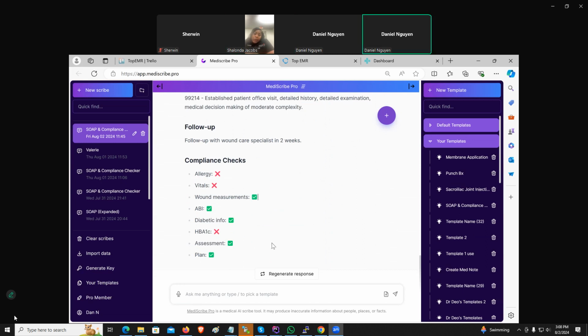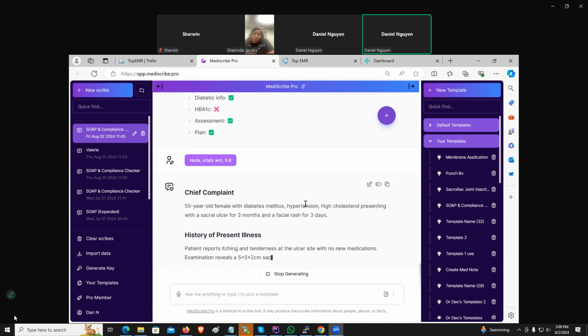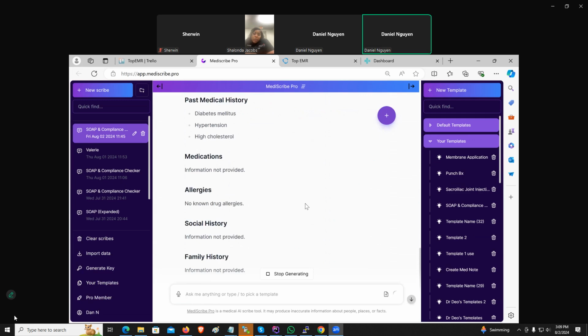And the great thing about this is, let's just say if you wanted to add it, you can just type it in here, and you can see I'm typing down NKDA, no known drug allergy. And then for vitals, I'm going to put down vitals within normal limits. And then hemoglobin A1C, I can say 5.8. And what it does is it's going to parse it back into the note for you. So you don't have to go back and fill it in.